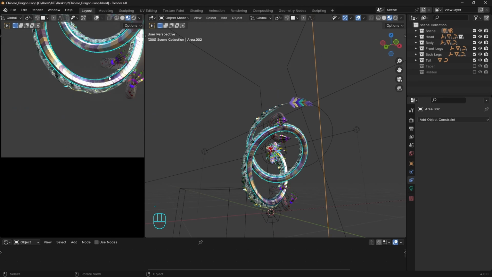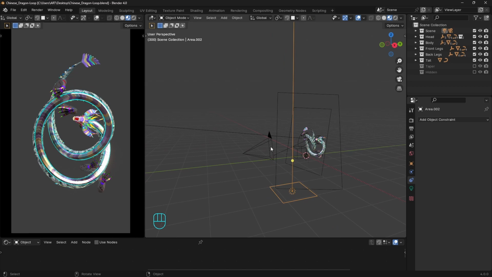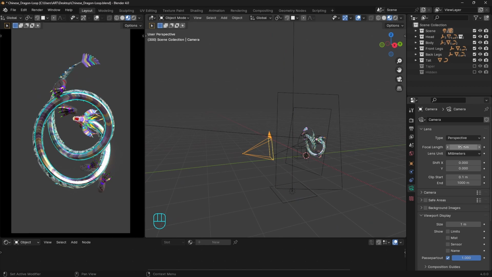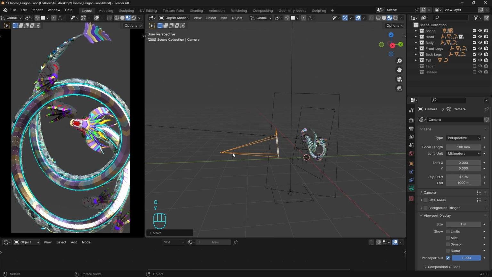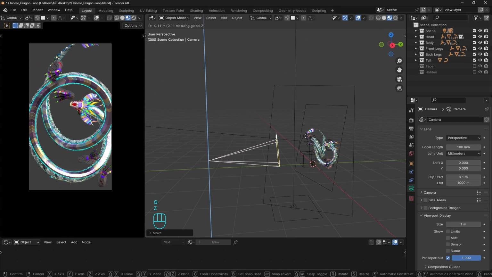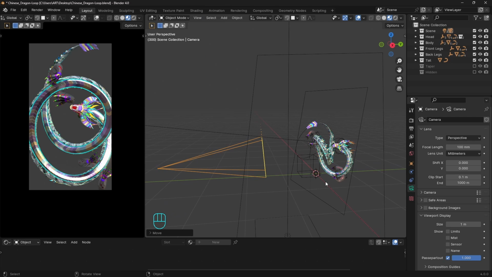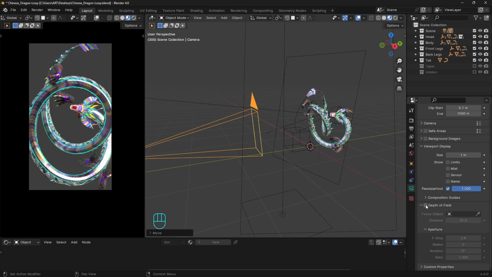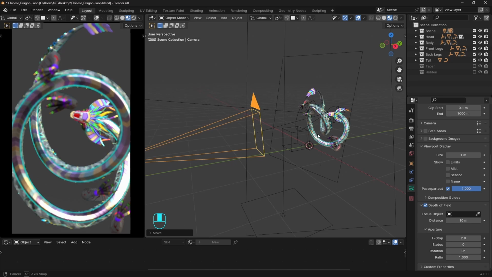Set the camera, light, environment and all this stuff. For the camera, we can set the focal length to 100 for this one. Check the position. I'll leave it here because I want the dragon to go outside the frame a little bit. Enable depth of field. A few things are important here, so let's cover them.